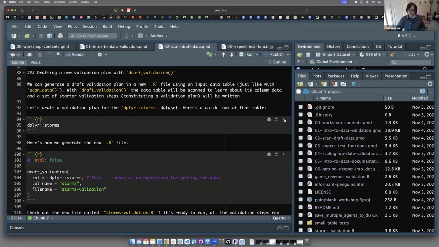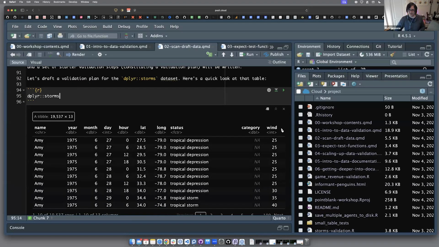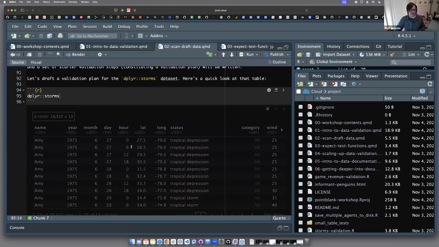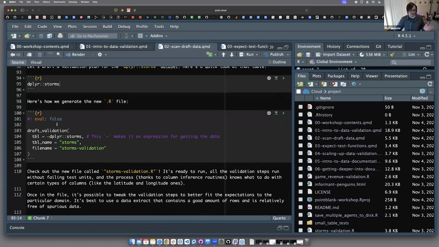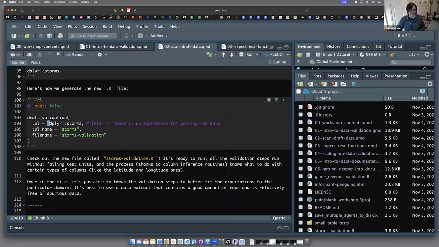Okay, so let's look at storms from dplyr. Okay, quite a few columns. And what I'm saying is that draft validation, if you include that, it will look at it and make a file for you. We have to do this thing here. This is a little bit strange. We have to provide formula notation, this tilde initially, because we're trying to be lazy with it, and it's really an expression for getting the data. So you can do more things with this if you want to, like mutate or select. But we have to do this to make it work.